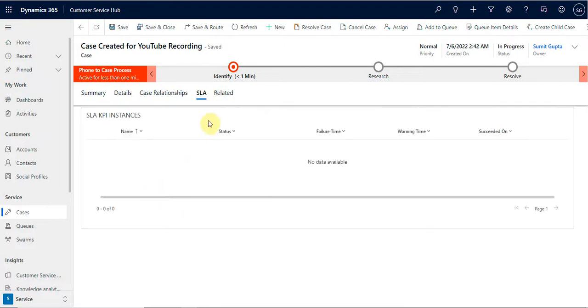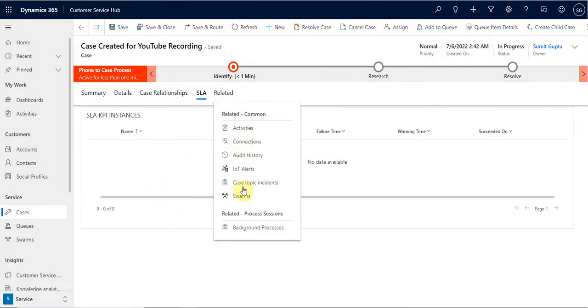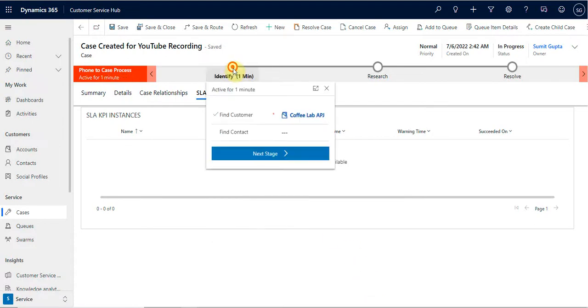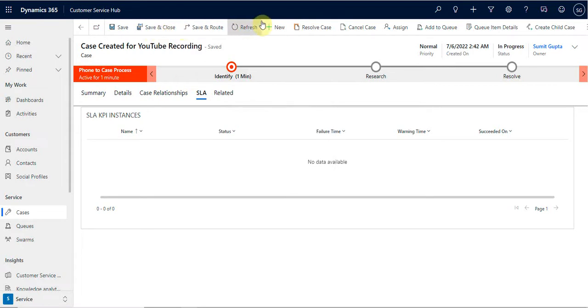And on the same lines, we have other areas here, like let's say what are the activities associated to it, or the IoT alerts, or anything else. Now my case is in identify stage at this moment of time, and if you can see on the top, I have a lot of buttons. First is save and route. So I have saved this case, and do I want to route it?